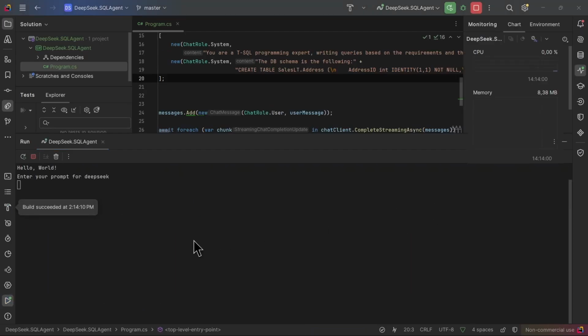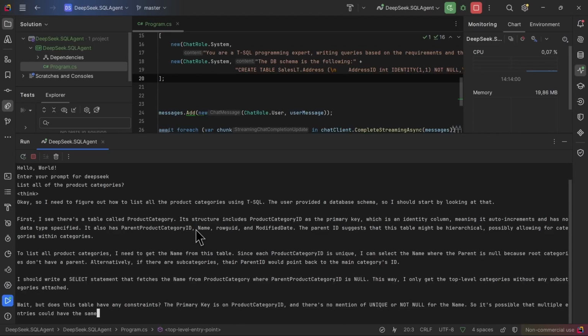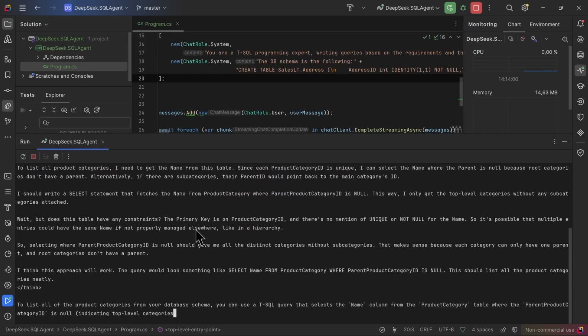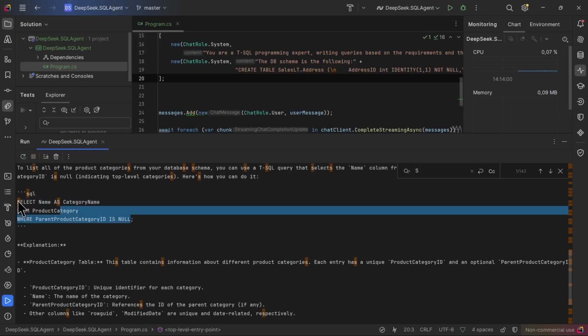Maybe now I will run our project again, and this time I will ask a slightly more difficult question so that DeepSeek will write a list of all product categories. And we will see if it will actually be able to write a SQL query that will give me information about what product categories exist in my database.